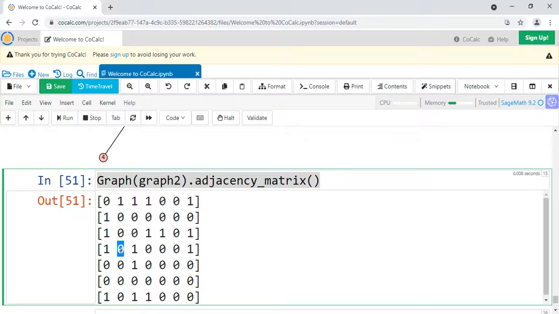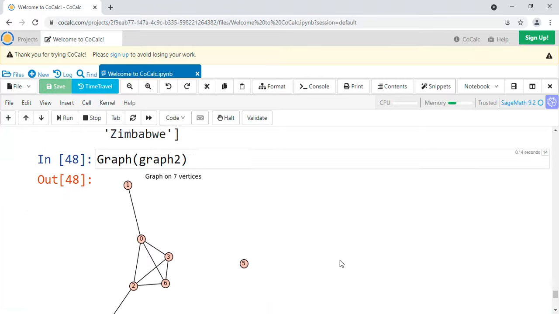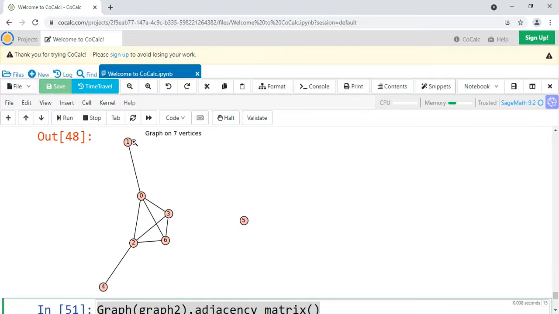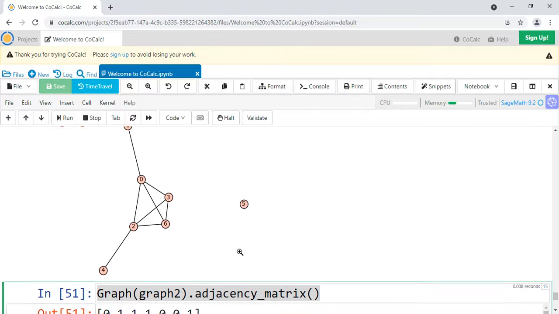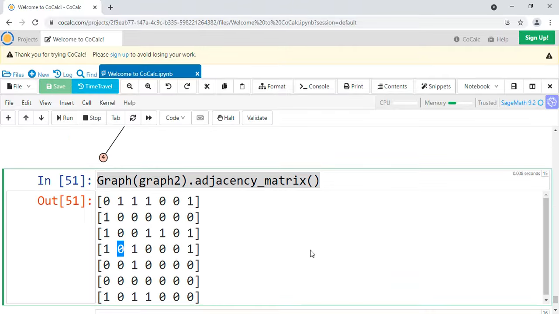So if it's 1, then it's connected by an edge. If it's a 0, it's no. So what was that, 1 and 3? And we see indeed it's true. 1 and 3 not connected to each other by an edge. 5 is isolated. Well, sure enough, 0, 1, 2, 3, 4, 5, all zeros. Same here, all zeros. Not connected to anything, zeros across, zeros down.